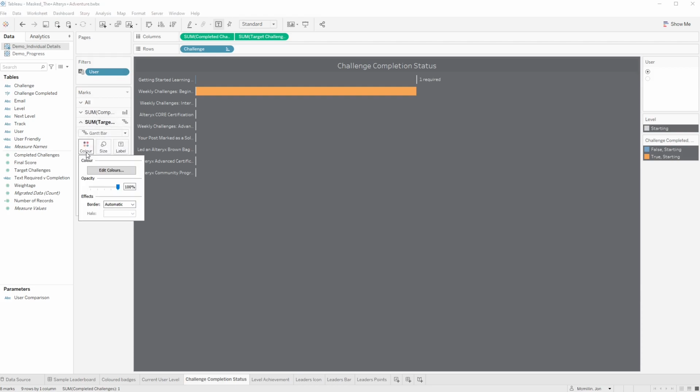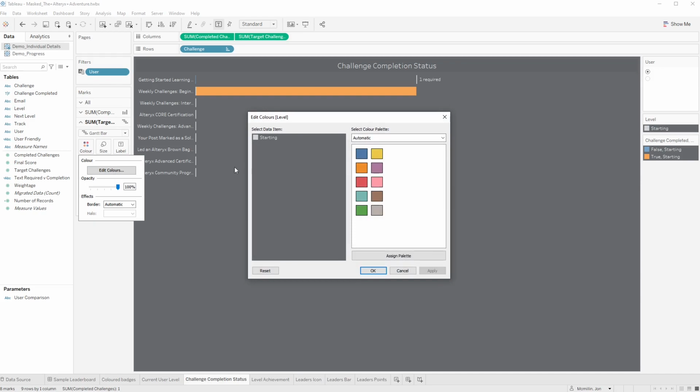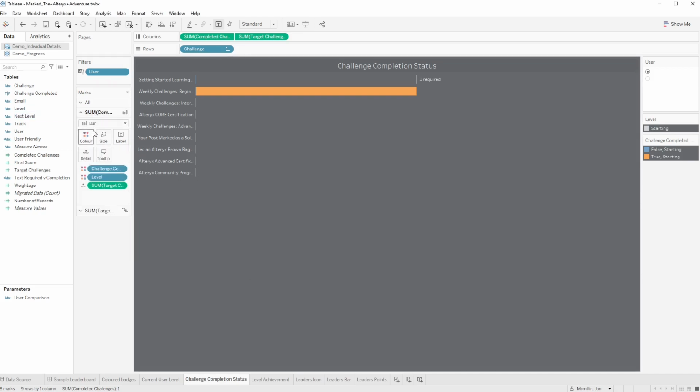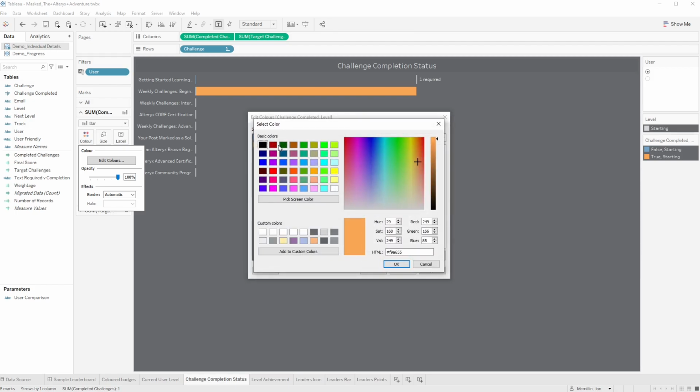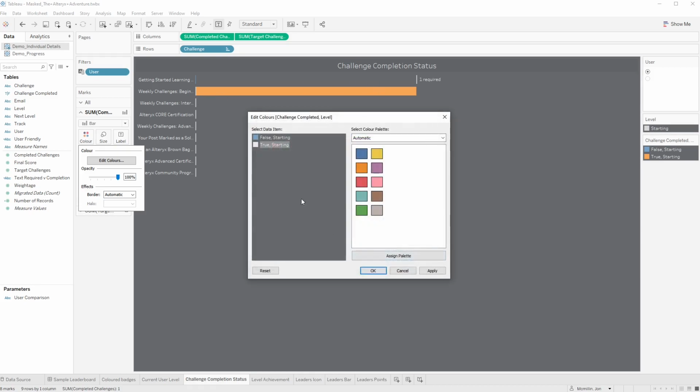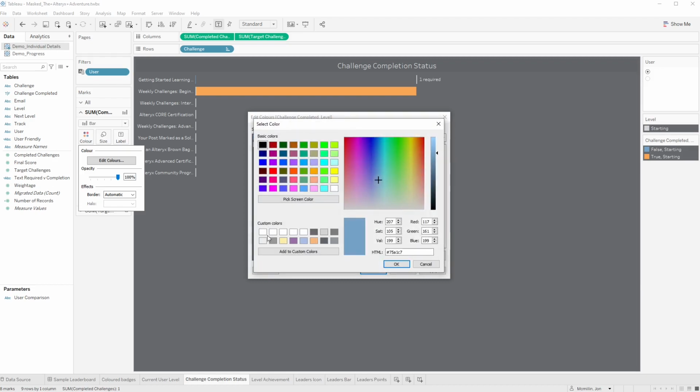Just to go through it quickly, we will edit the sum completed color bar, and what we do is when the person has completed that particular challenge, we color that as the default color of the badge. Because I haven't earned one, it's just a grey color for me. And then where it's not completed, we would also do a grey color as well.